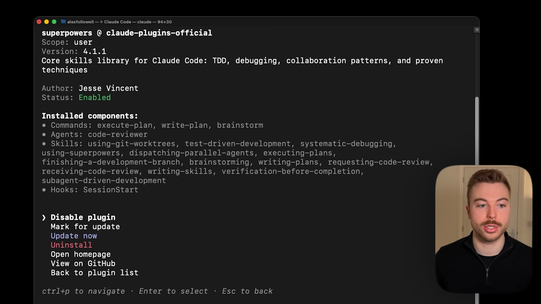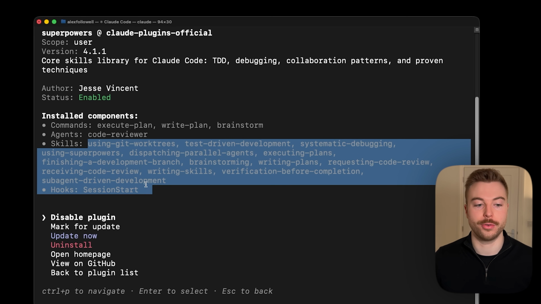Within this, we'll now see that we've got the different commands of execute plan, write plan, and brainstorm. We've got the agents we're able to use and the skills involved as well.